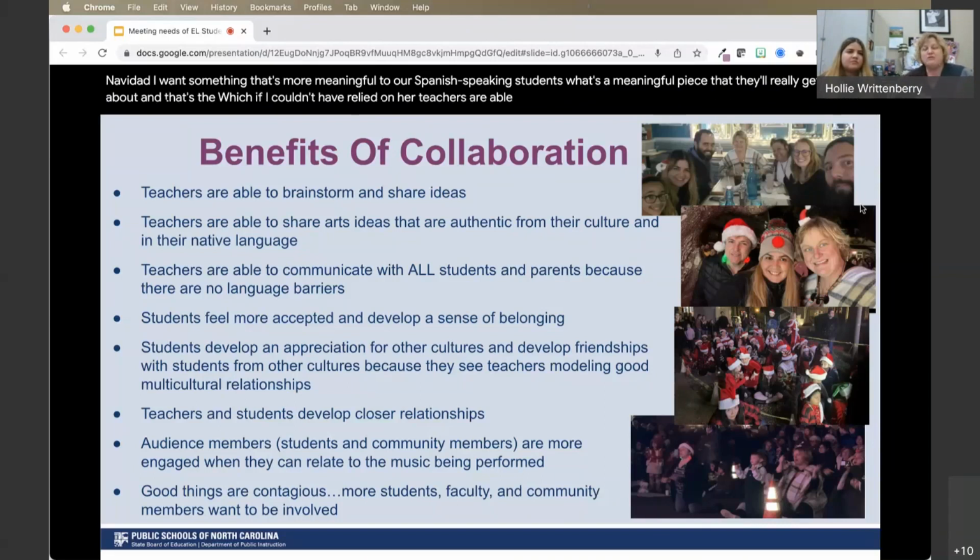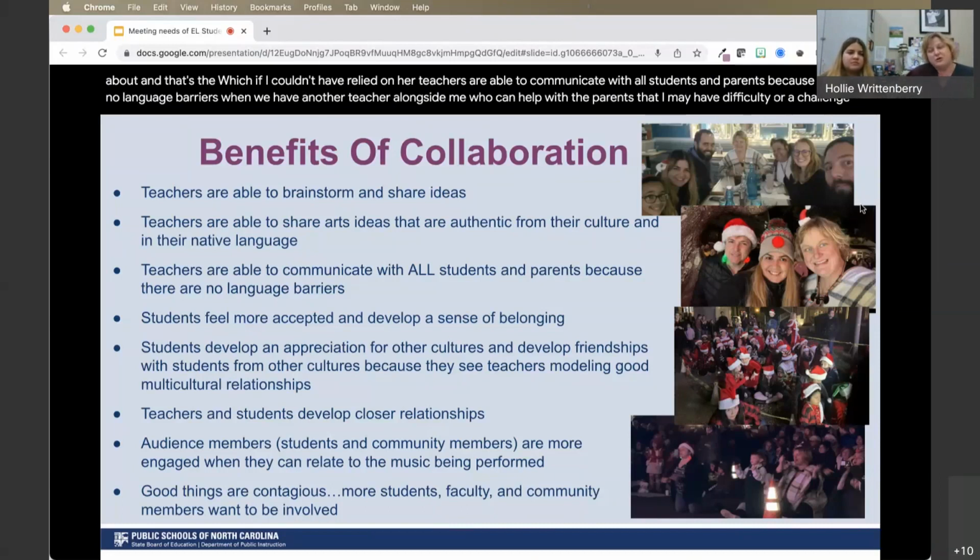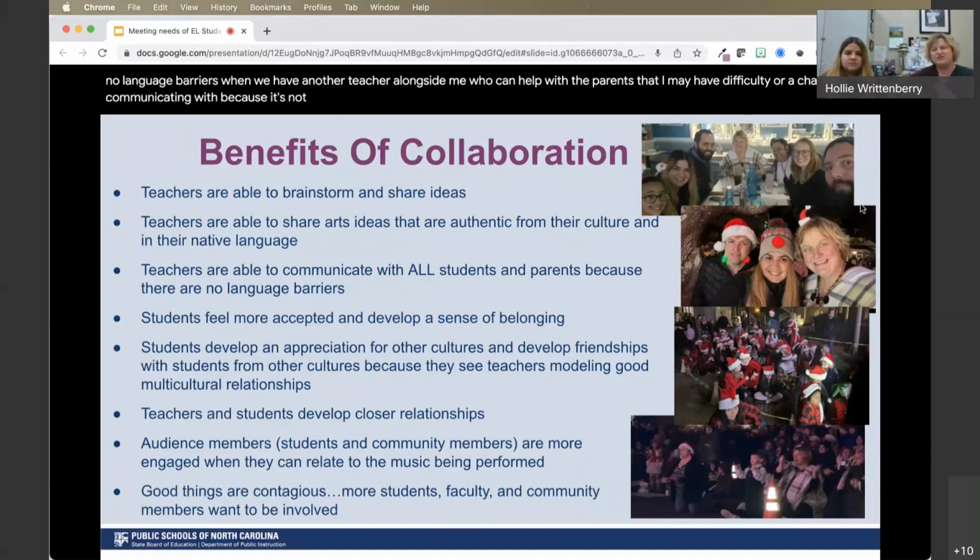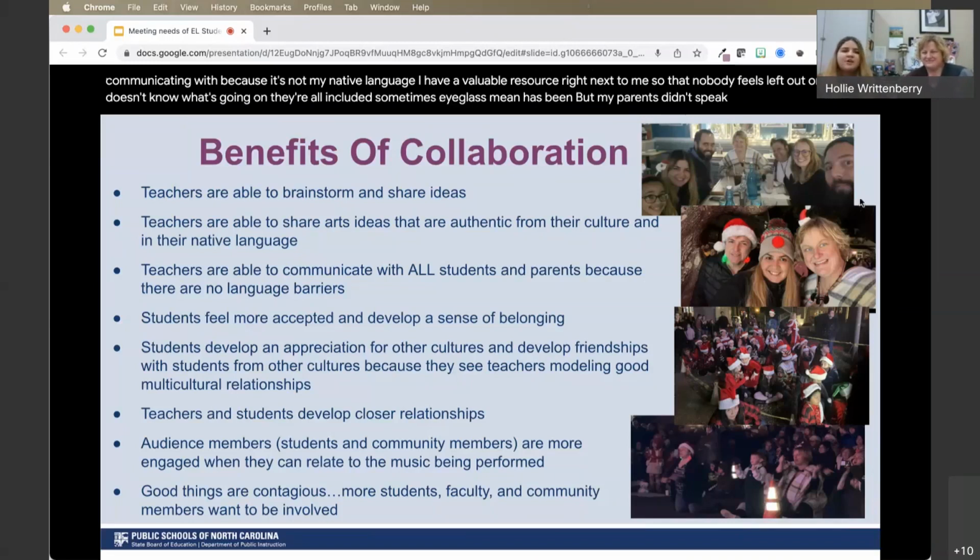Teachers are able to communicate with all students and parents because there are no language barriers. When we have another teacher alongside me who can help with the parents that I may have difficulty communicating with, because it's not my native language, I have a valuable resource right next to me so that nobody feels left out or doesn't know what's going on. They're all included. Sometimes it's a last minute thing, like somebody needs something and they need to call a parent, and they are like, oh, but my parent doesn't speak English. It's like, okay, I will call, no worries.